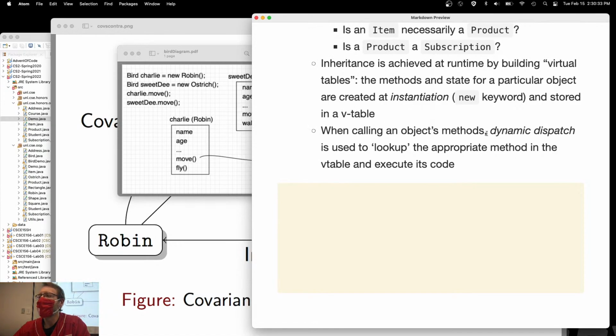And it's all called dynamic dispatch. Why dynamic? Because it happens at runtime. If it happened at compile time, it would be static dispatch. Static before compilation, dynamic after compilation. Okay? So again, why do we do all of this? The advantages.